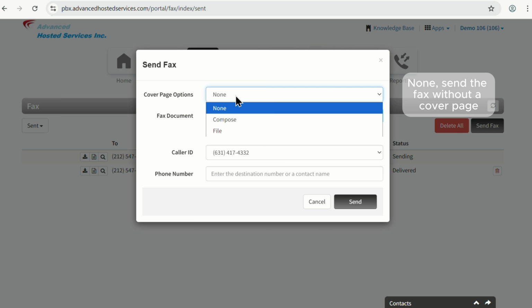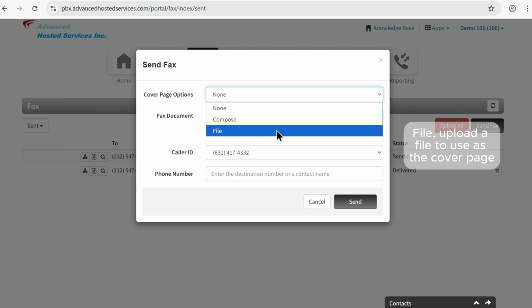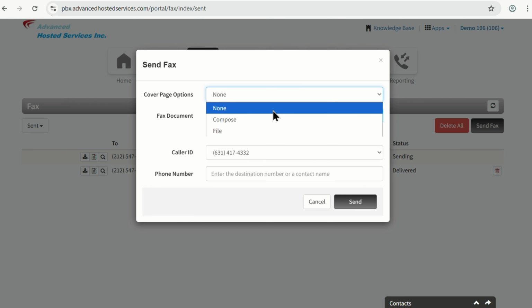None. Send the fax without a cover page. Compose. Type a short message that will appear as your cover page. File. Upload a file to use as the cover page. For this example, we'll leave it set to none.